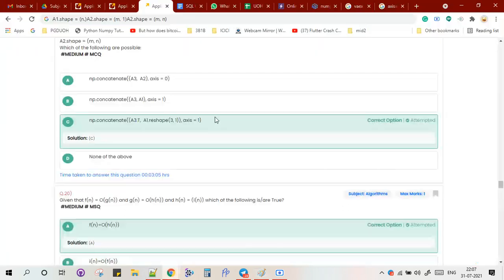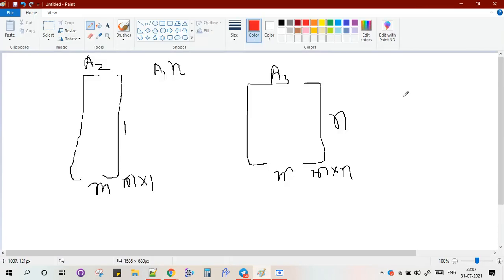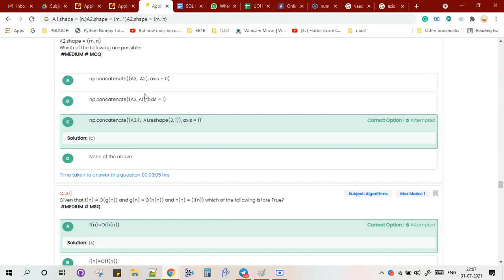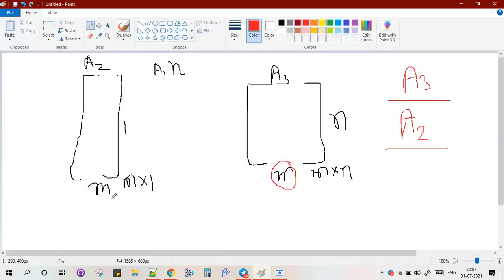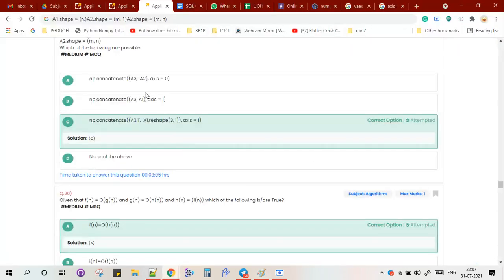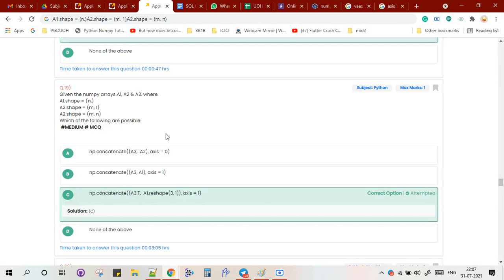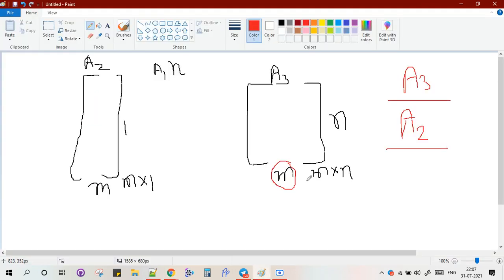And what is the direction they are saying? Axis equal to 0 means row wise. First I will put something here, something here. A3 I will put here, and a2 I will put here. So what should be matching? This should be matching. A2 is having m cross 1. A3 and a2 on axis 0. So in a row I need to put them, right?